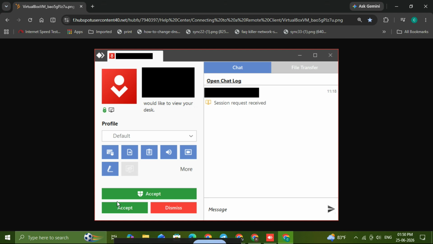They may also need to choose which permissions they want to grant, such as keyboard and mouse control, screen viewing, or clipboard access. If they want you to fully control the computer, they need to allow those permissions before the session begins. Once the request is accepted, the connection will open and you'll be joined to the remote device through Anydesk. From there, you can start working, helping, troubleshooting, or managing the computer depending on the access that was granted.